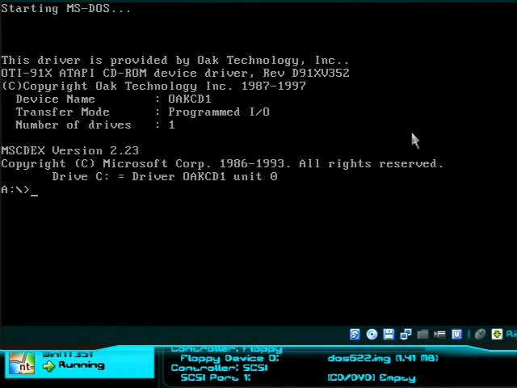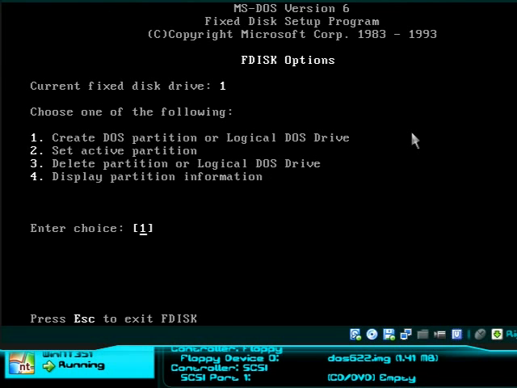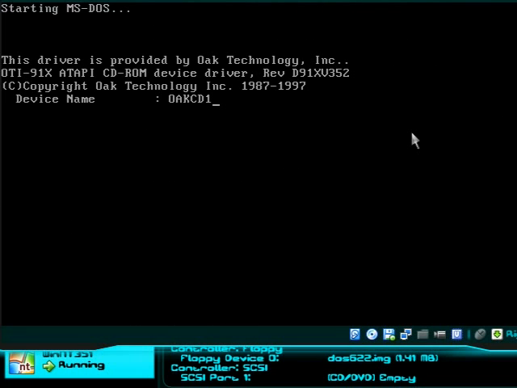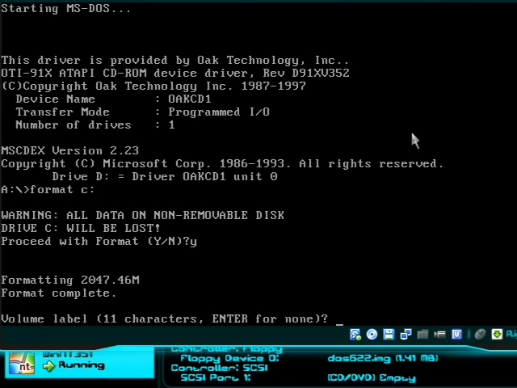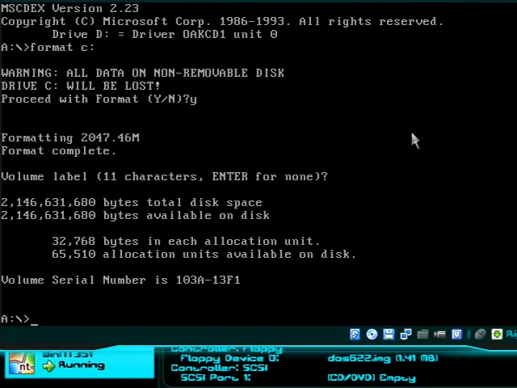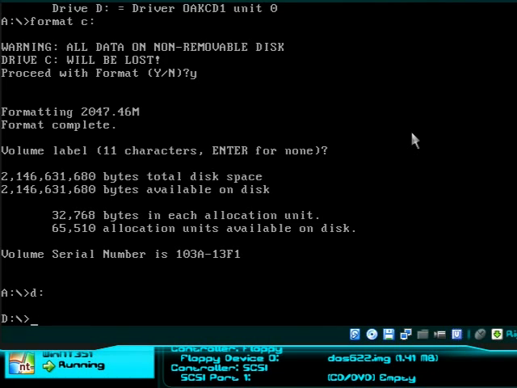Okay, so like the previous versions, we're gonna go fdisk /mbr. Then I'm gonna go fdisk. We're gonna set up the partition, and then we're not going to install DOS. We're just gonna do a format C. We're done there, and then we're gonna go to the D drive.